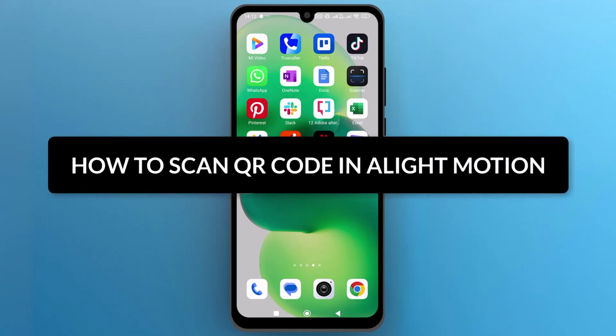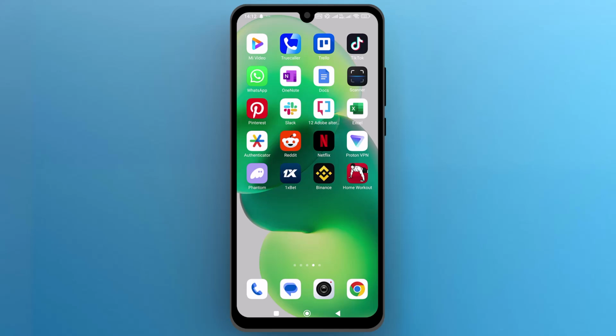How to scan QR code in Alight Motion. First of all, you need to install a QR code scanner, or if your phone has a built-in one, open that to start the process.